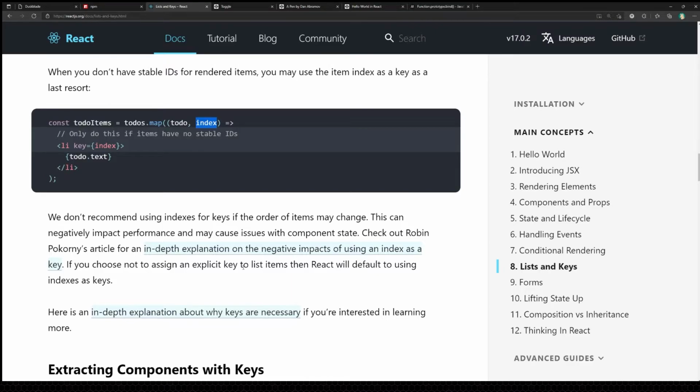If you choose not to assign an explicit key to list items, then React will default to using indexes as keys. So you don't need to do this; it will automatically use index. Here is an in-depth explanation about keys.